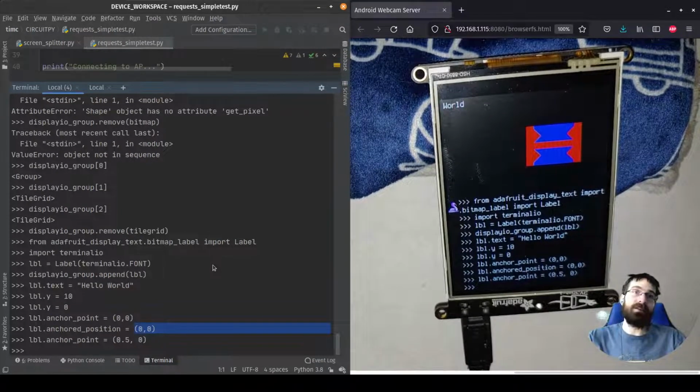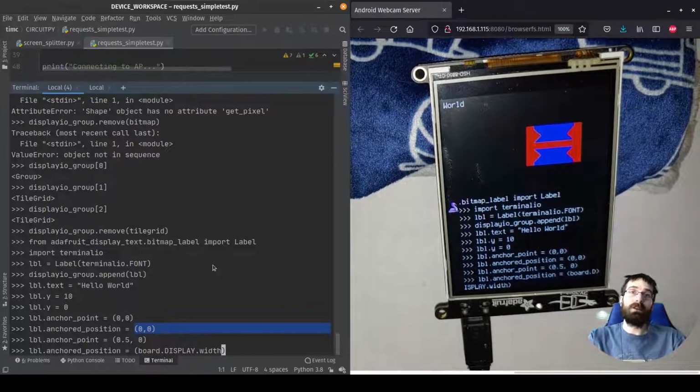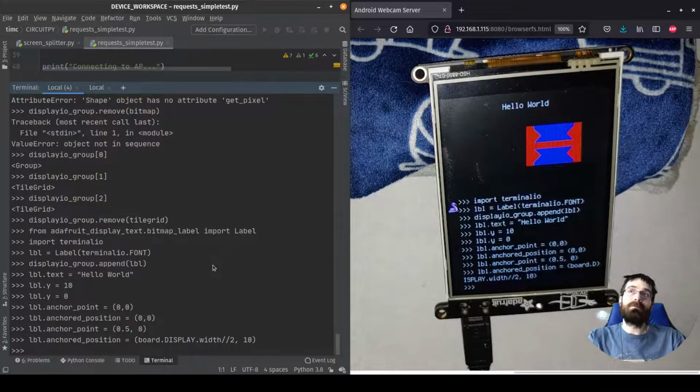So if we want it in the center of the display, we go label.anchored_position equals, and now we need the center of the display, so in our case we have board.display.width, lowercase width, we can divide it by 2. And then for our y, let's just set it to 10. Here we go. Now hello world is centered within the display. Our box here, our red and blue thing, is off to one side, which kind of makes it feel heavy one way, but our label at this point is actually in the center of the display.